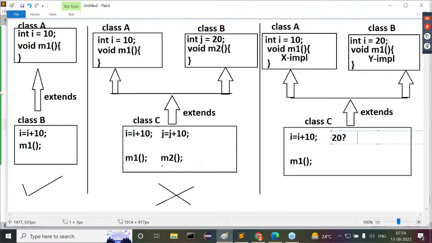Or if you think I value is coming from class B superclass, where I value is 20, I is equal to I plus 10, I is equal to 20 plus 10, 30. Is it 30? Okay, similarly, the same question is available while calling this M1 method.